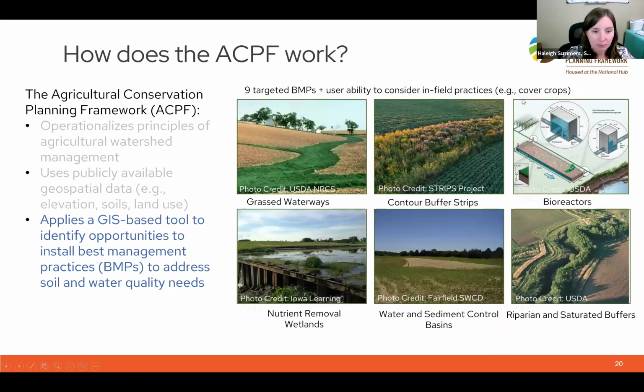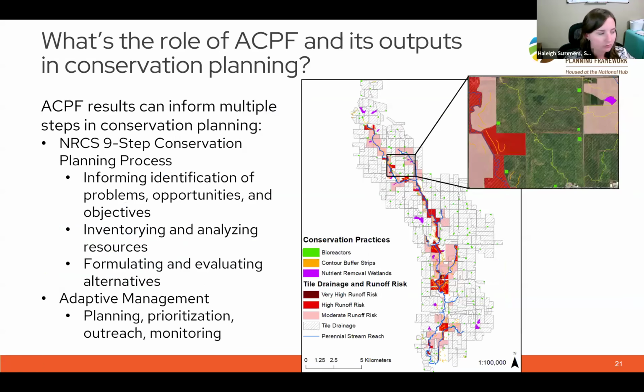And here's an example of some of those conservation practices, or opportunities, that can be identified by the ACPF. So thinking about grass waterways and contour buffer strips or prairie strips, bioreactors, nutrient removal wetlands, saturated buffers, which are one that's been used quite often, and WASCOBs. So the ACPF can be really beneficial in conservation planning.